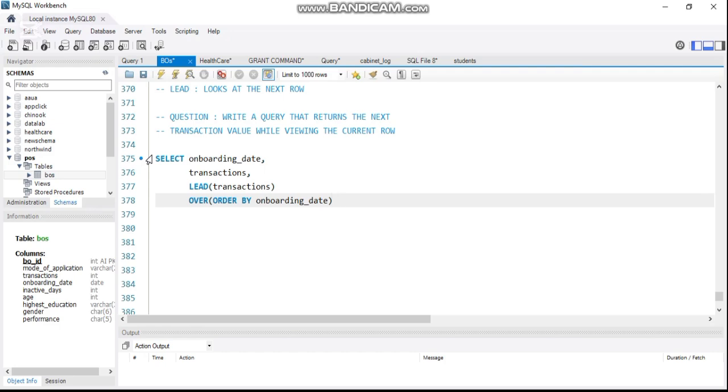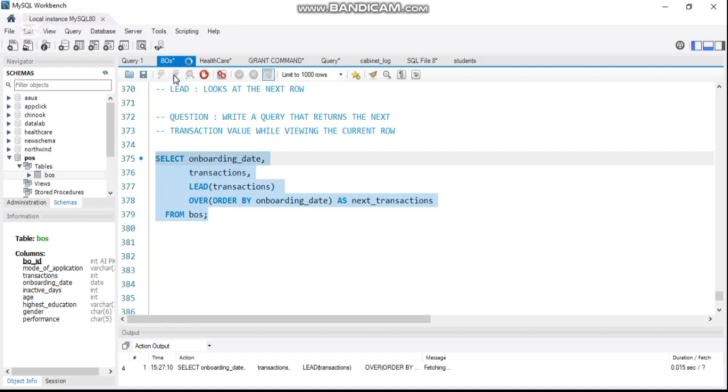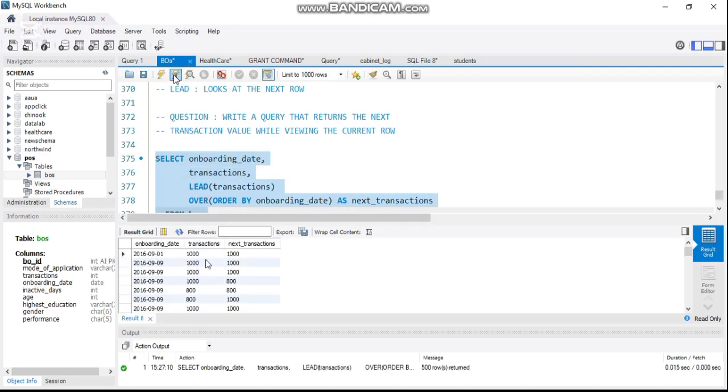Don't forget that when you put your ORDER BY without telling it descending or ascending, which is ASC or DESC, it automatically arranges them in ascending order, which is ASC. So I'm going to rename it as next transaction, from the BOs table. Now we're going to run it to see our result.